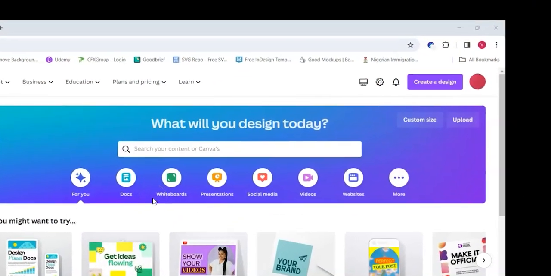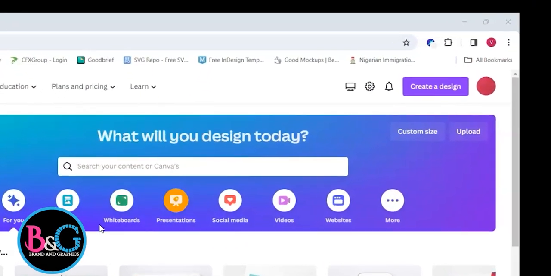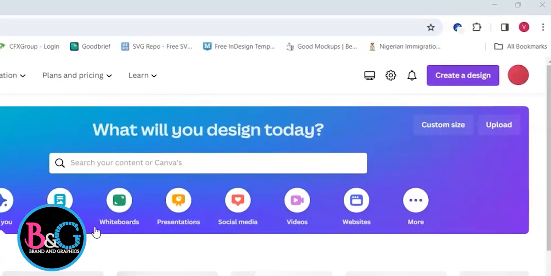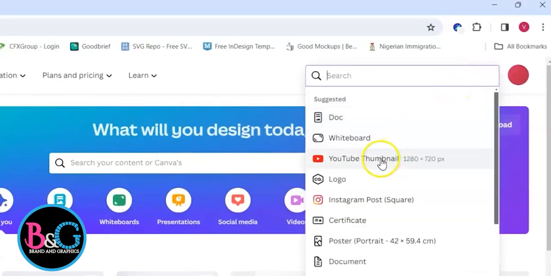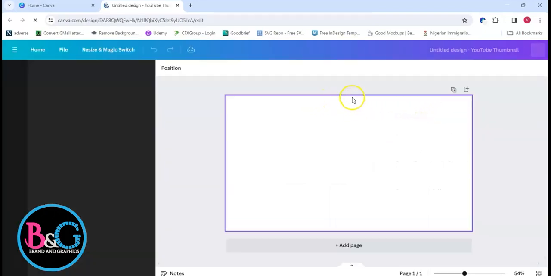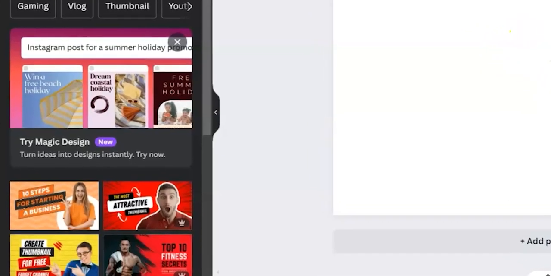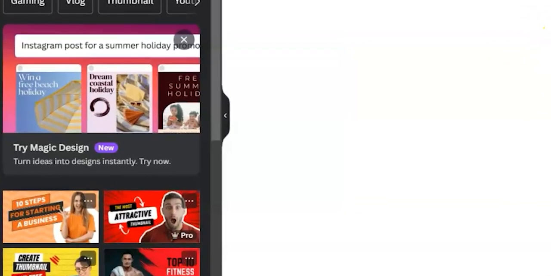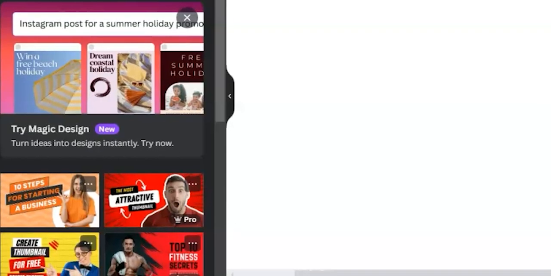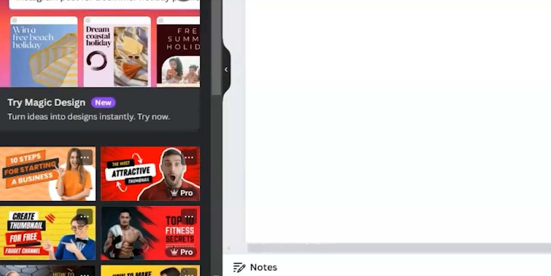While in Canva Home, go to the top right corner and click on this icon, Create a Design. Scroll down to YouTube Thumbnail, which is 1280 by 720 pixels in size. Choose any of the templates in the left column and customize it, if that's what you want. But today, we are creating a new design from scratch.